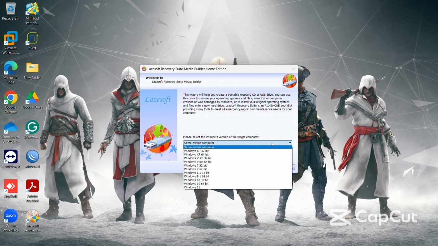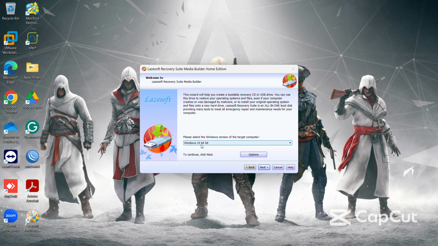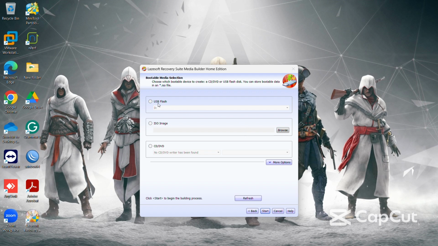You can go ahead and select your Windows version, and you can see that it can also be used to reset on Windows 11, Windows 10, Windows 8, and Windows 7. But in our case, we're going to reset on Windows 10 64-bit. Go ahead and click next. Select your bootable USB. Once that's done, you can go ahead and click on start.